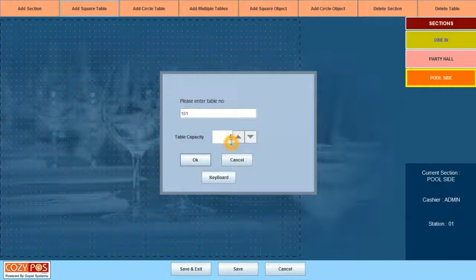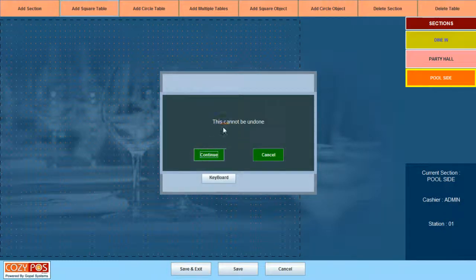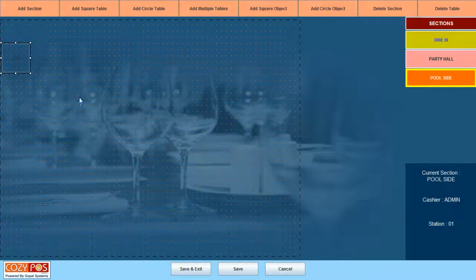By default it is set to 4. If you want to increase, we can increase it, or if we wish to decrease, we can decrease it. Suppose for now table capacity is 4. We'll click on OK. Then it will prompt that this cannot be undone. Yes, continue. Now you can find here the table is created. You can move the table like this. Even you can expand it like this. You can minimize it like this.